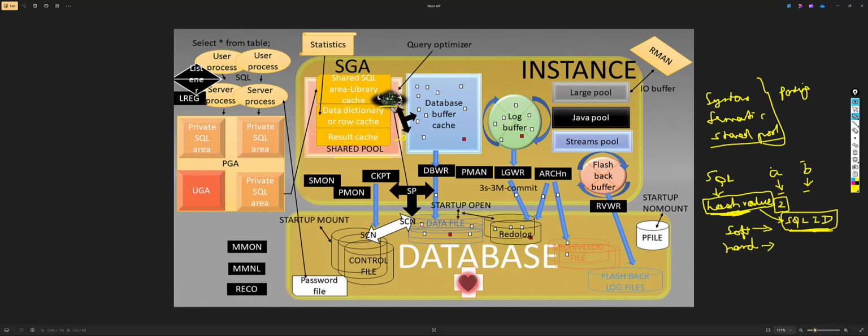The optimizer will evaluate which path is correct. It will check whether the data is in the buffer cache or on the data file, based on the existing statistics in the data dictionary. Without statistics, the optimizer will not be able to estimate a good plan. Why? Because if statistics are old, the optimizer will generate the execution plan for that old statistics. It will not be able to understand the new statistics.